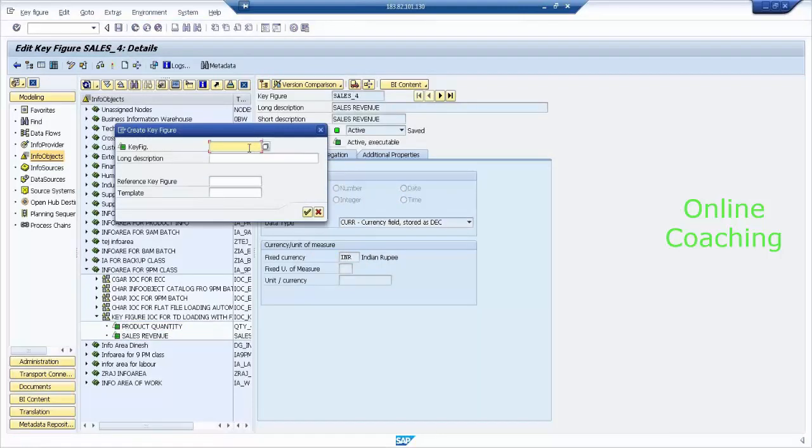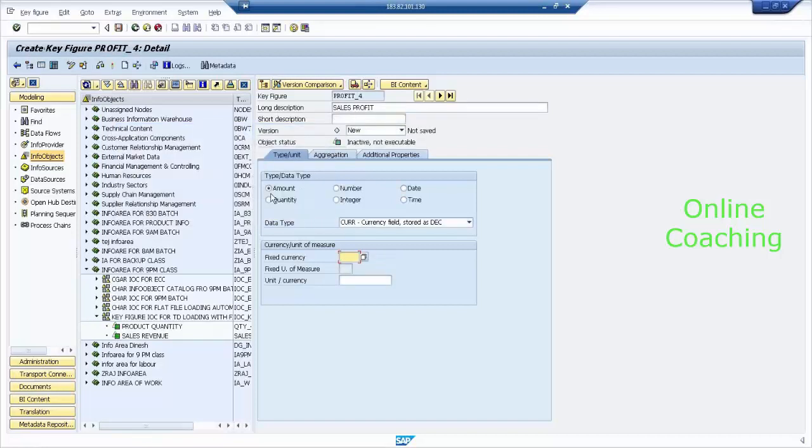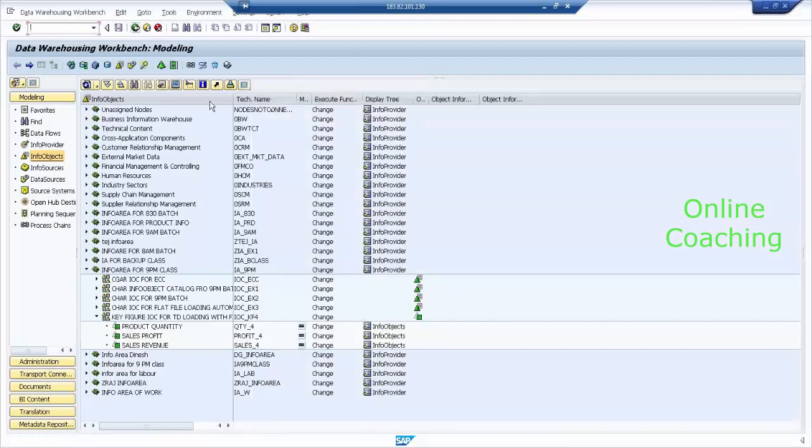Then click on create again. Let me create profit underscore 4 this time. It is the sales profit. Press enter. This is also going to be amount, and also currency, a fixed currency. Enter INR. Press enter. Activate. So I need only three objects. That's enough for me. Click on the back button. So I have my key figure info objects already.